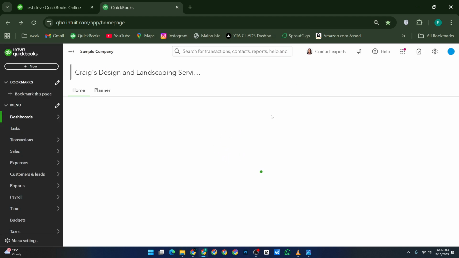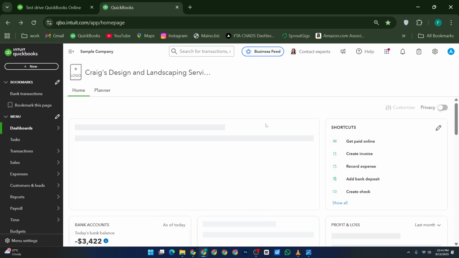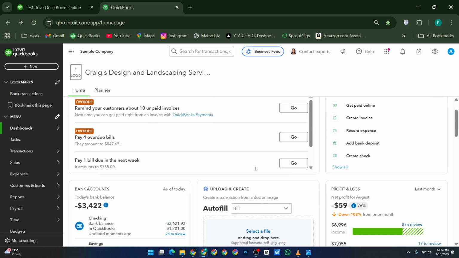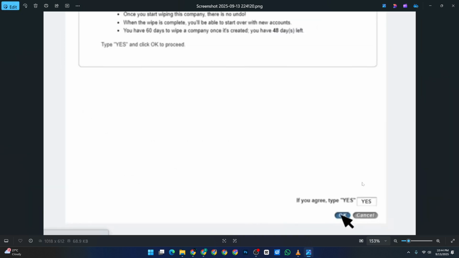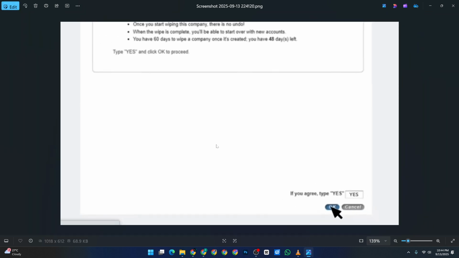Next, click OK to finalize the purge. All of your existing data will be permanently deleted and your account will be ready for a fresh start. Before you proceed, remember that this reset is irreversible. Be sure to back up any important data first.